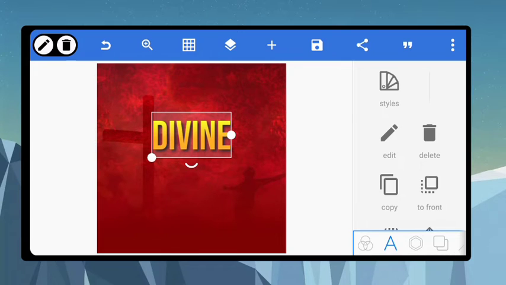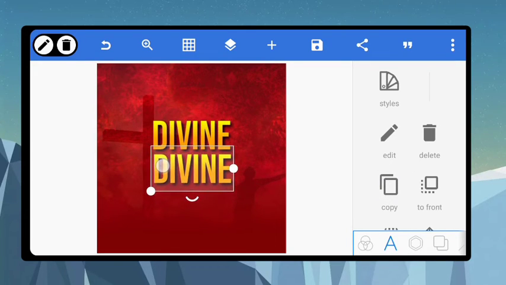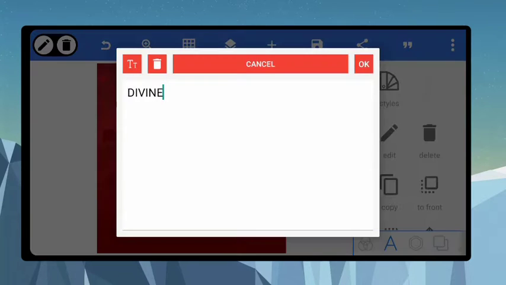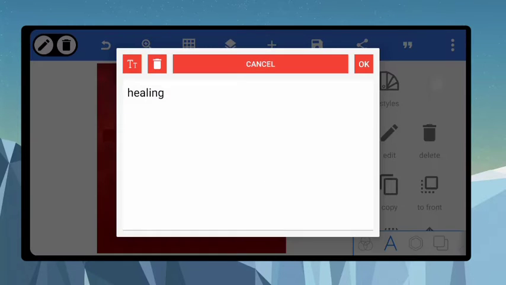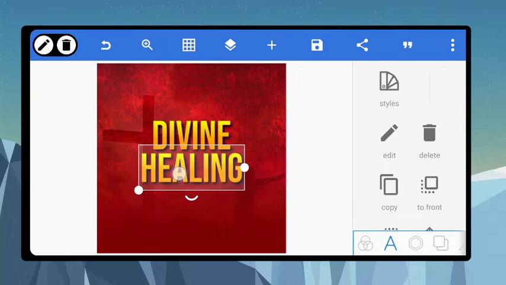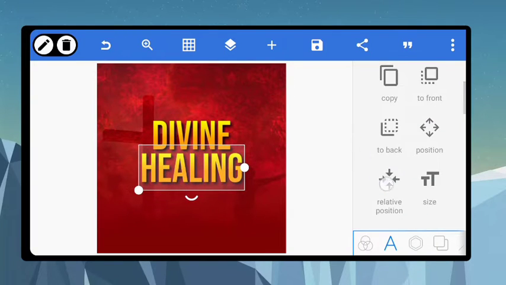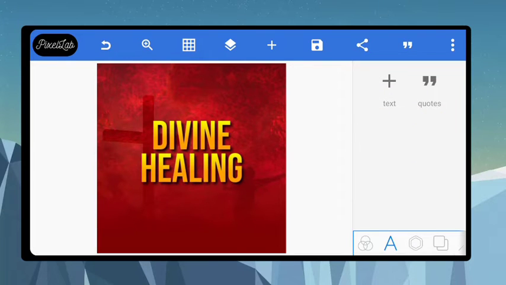All you just have to do with this now is, let's duplicate it. It's a divine healing message that we want to pass across. So you just edit that and type in the healing. Okay, make it a capital letter also, and just bring it here and center it. Good, you have it.